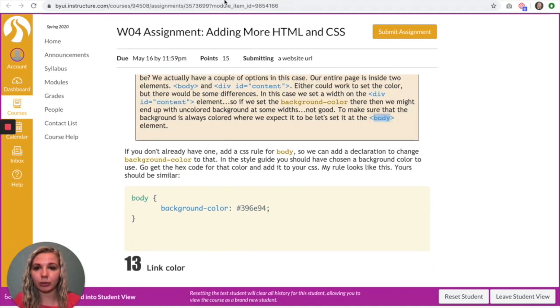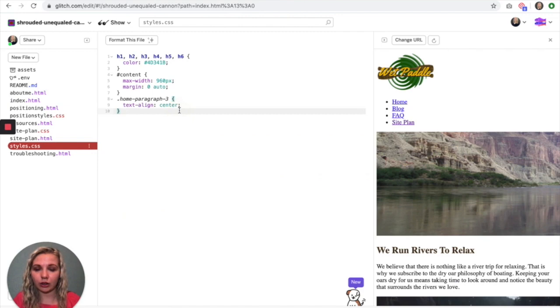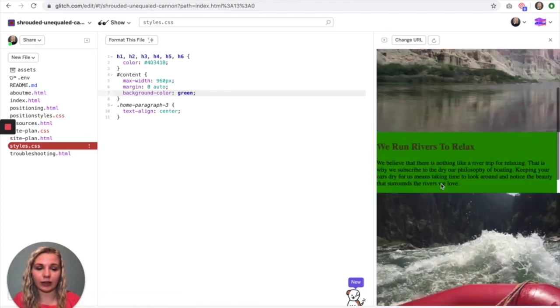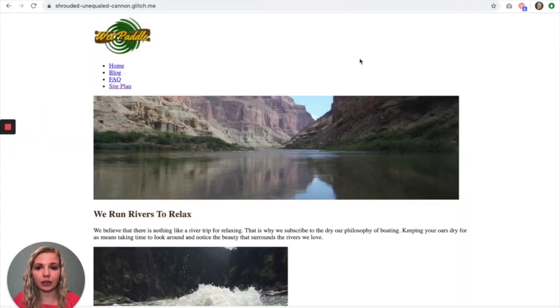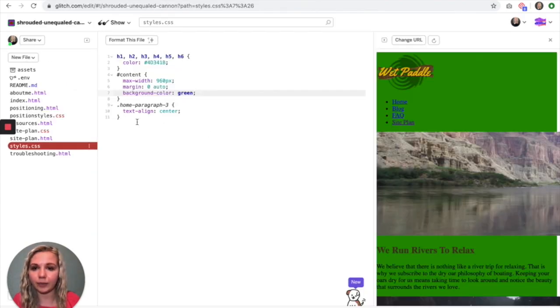So here's our body tag. I want to show you real fast why we are going to use the body tag. If we take our content and add a background color of, let's say, green, I can see the background color here, but let's refresh over here. Because I put a width on it, it's not going to do the entire background. That's why we need to do the body.